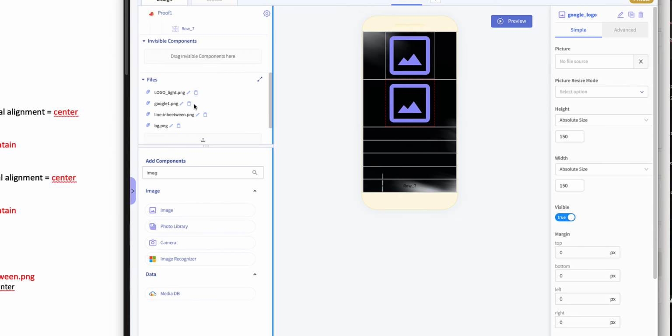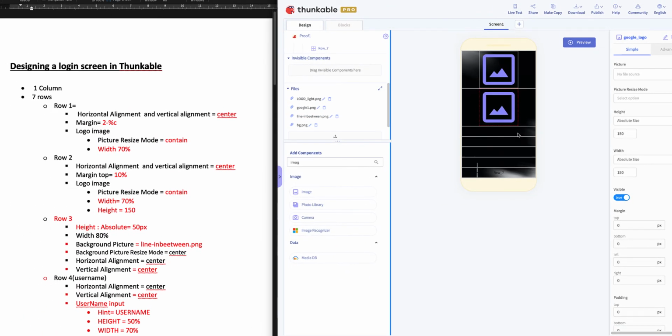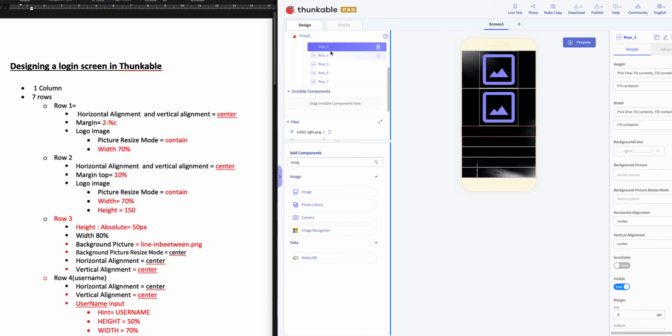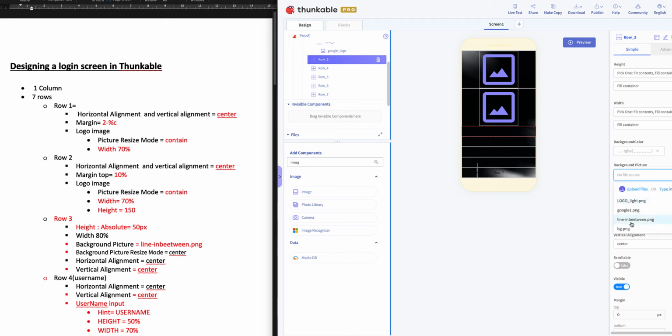So I will come in here, and that's this one here. But I want this one to be a background image. I don't want to put it right on top as a proper photograph. I want it to be at the background. So I'll select the row where you have it, which is row 3. Select it, and I'll come in here. I want to make it a background image. So background picture, that's it here. I'll come in here and choose line in between. Yeah, that's it there.